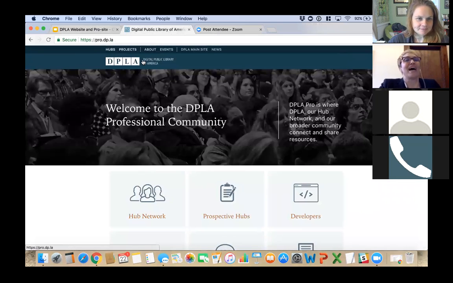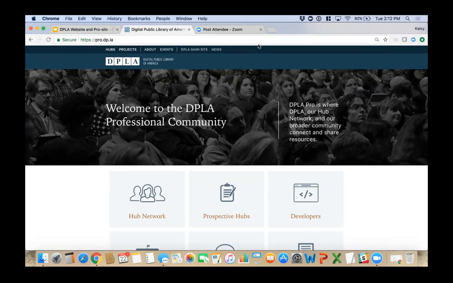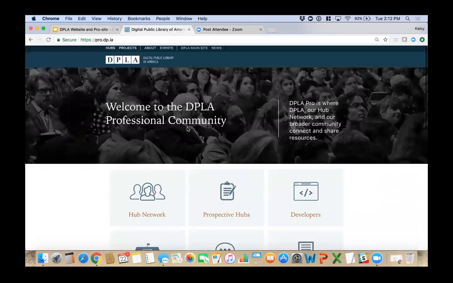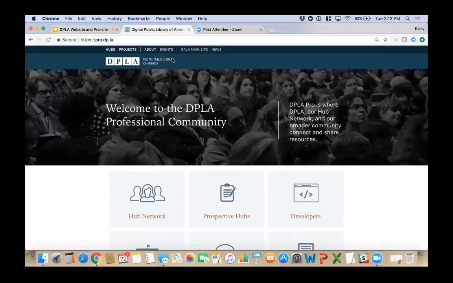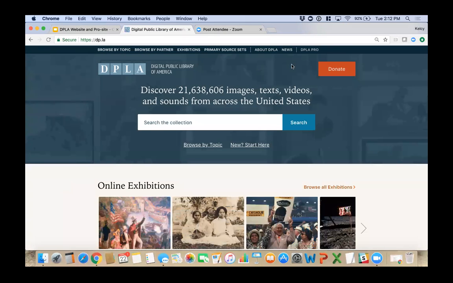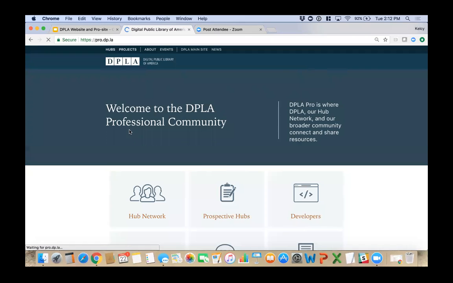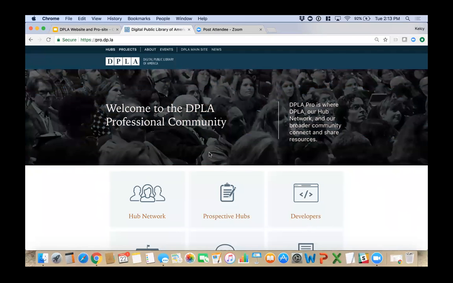Excellent. Thanks, Gretchen. So just to give you a quick sense of how you can find the Prosite, I have it up here, but if you were on the DPLA main site, in order to get to what we're calling the Prosite, you'd just click on DPLA Pro over along the right side of the header, which will take you to the Prosite.